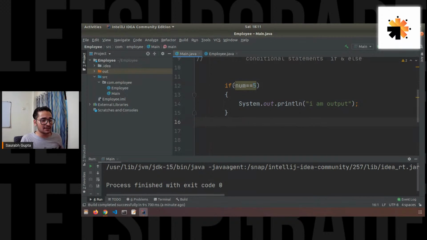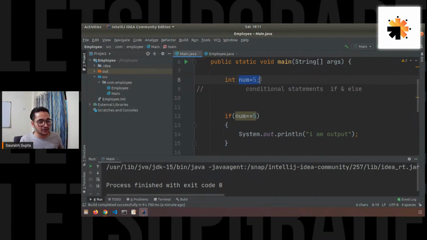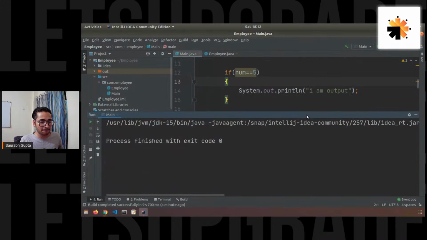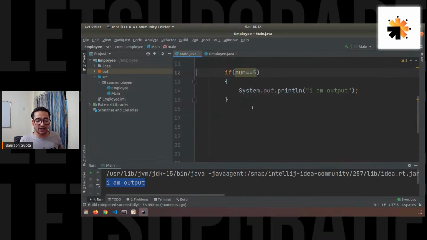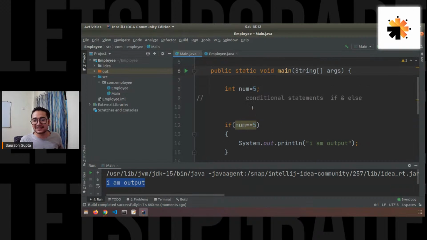Simple. So if num is equal to 5. Now my num is actually 5, right? So this condition will be true because num is equal to 5. Now let's see. This should be printed. Let's see. No, Sripati, there is no next string. See, I have my output now. Pretty simple. Now the condition was true. Is it simple now? Easy, right?